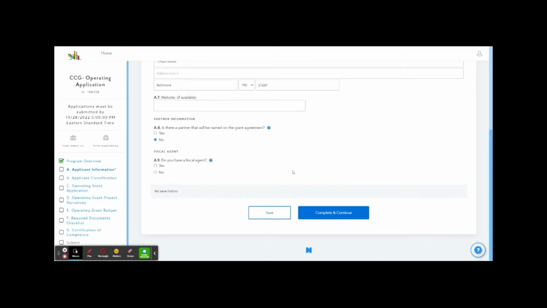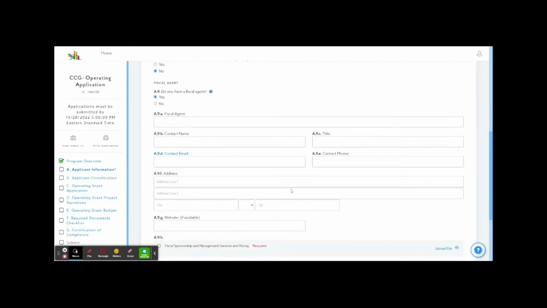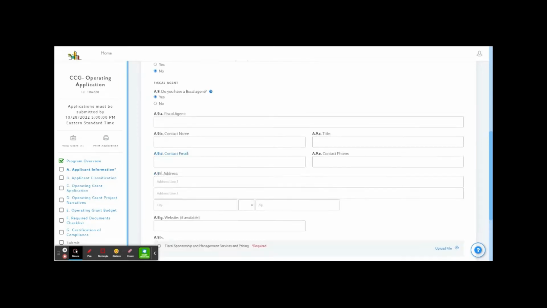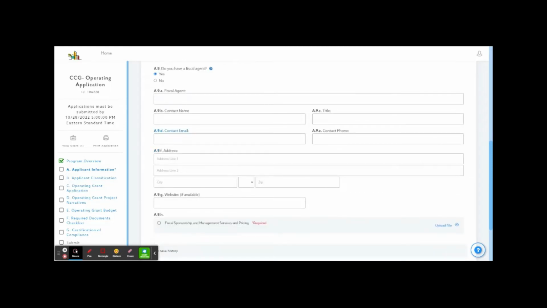Like the partner, if you require a fiscal agent, please be sure to click Yes. And if so, fill in all of the pertinent contact information for your fiscal agent. Please note that you will also need to upload documentation to go along with the fiscal agent and partner information.